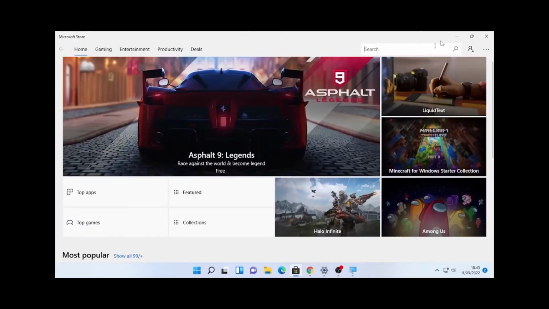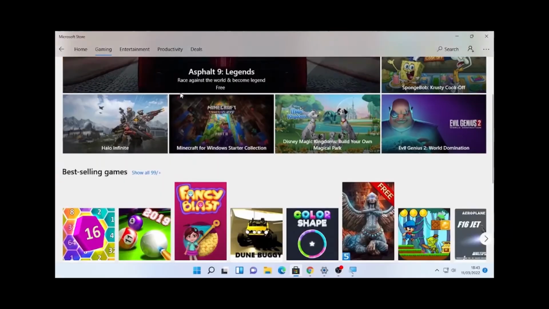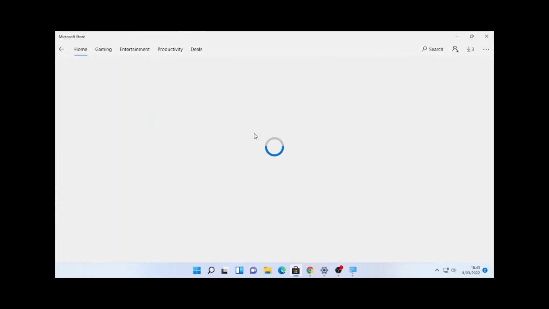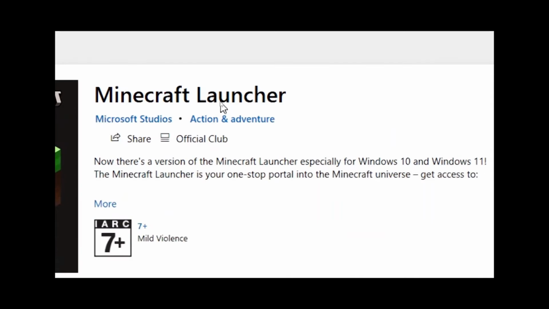You can type Minecraft launcher, or you can find it in the gaming section. Just click gaming, go to the bottom, and find top free games. Here you find Minecraft, so select Minecraft. It opens based on your internet connection, and in my case it opened fast. Here we found Minecraft launcher.